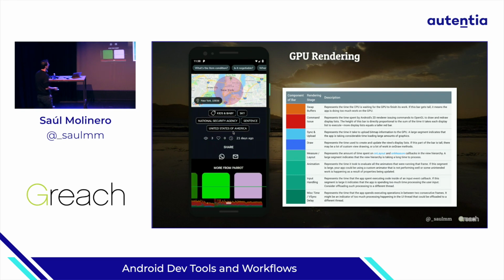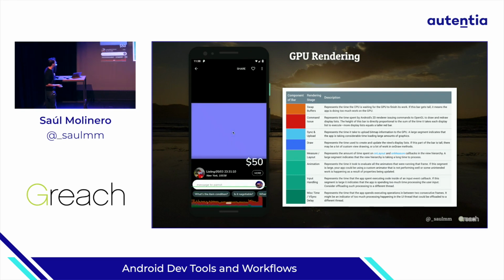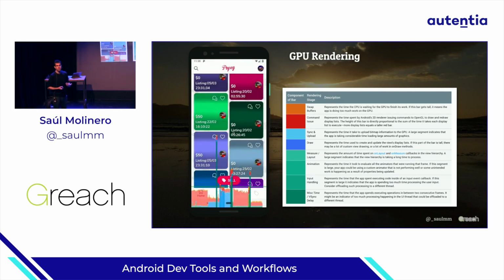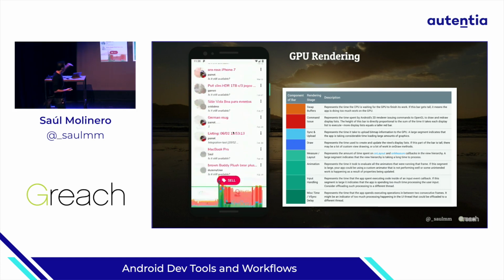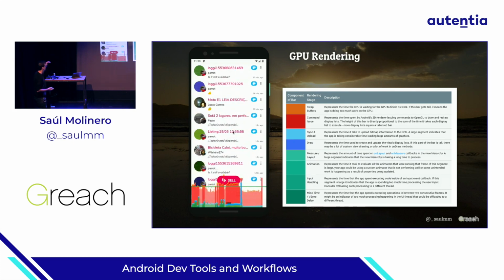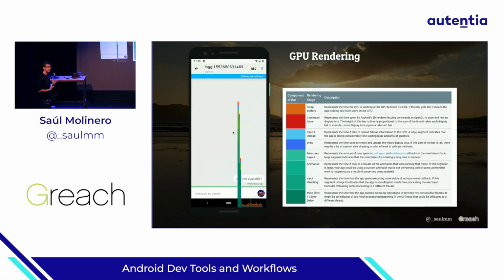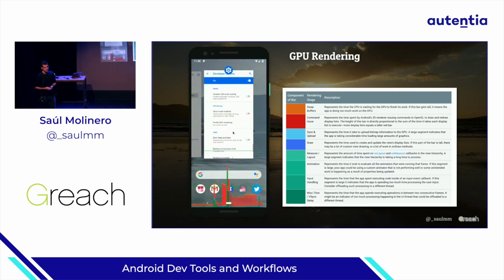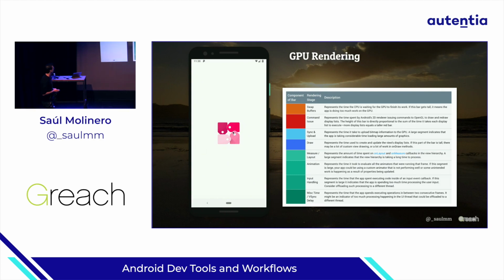But the point here is that we are not bypassing that green line, which represents, again, the 60 frames per second goal. Because if we go higher than that line, it means that we are going to lose frames, and that's not good. That will make your application laggy, and the experience won't be good enough. So you can check it.